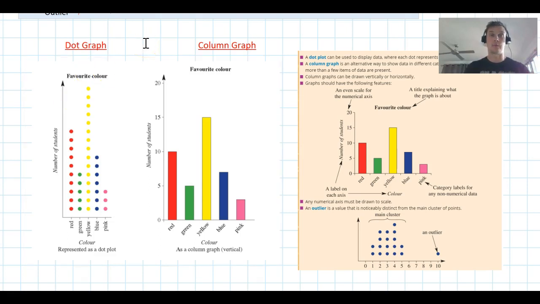So what we see here is that we have one representing the dot graph and also the column graph. They're both representing the same thing. They've taken data from, I guess, a class's favorite color. They're the same thing, however they're represented differently. You'll notice the key things here that we understand.